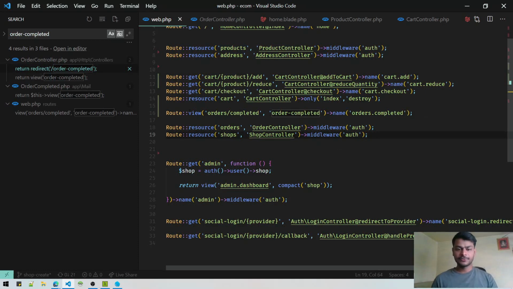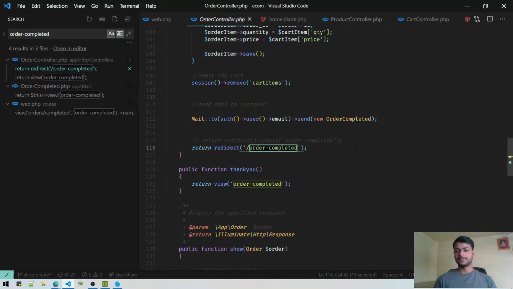So if in future we need to change a URL, we can just change the URL to whatever we want, and we don't need to worry about replacing any of these files where it is being used. So redirect.